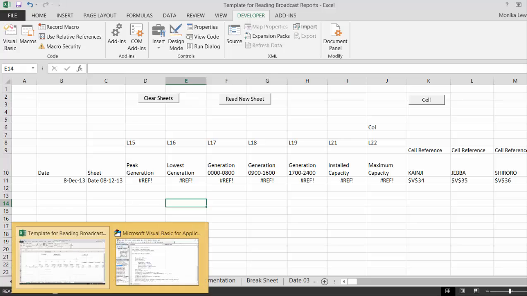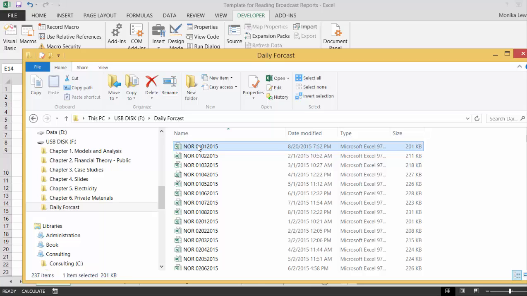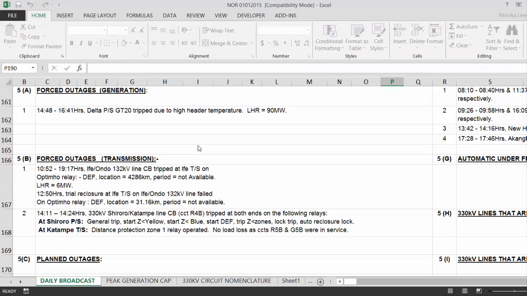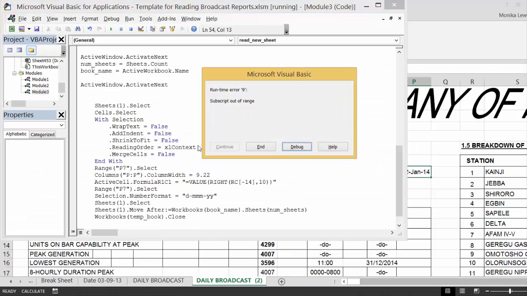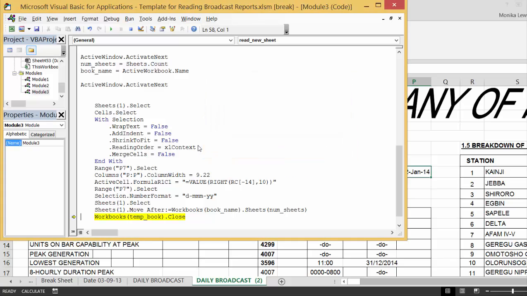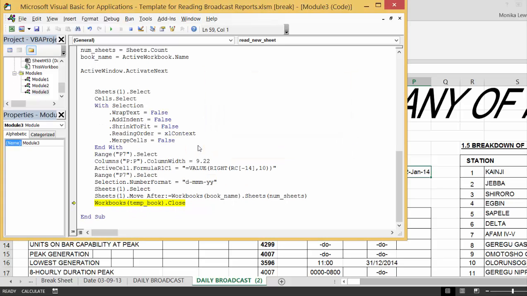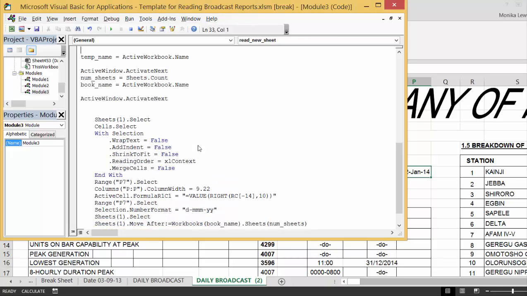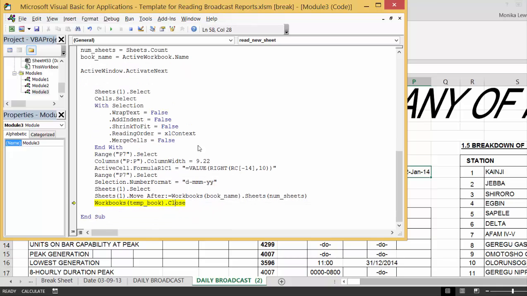Okay, so the idea is you would go to this sheet, open the sheet, press Shift Control A, and it almost worked, except it didn't close the book, and that's because I called it temp and name.